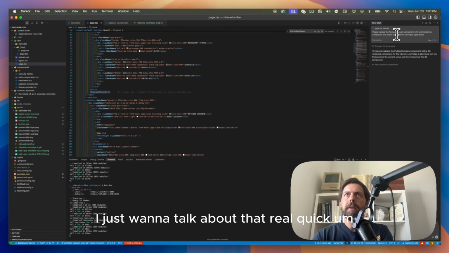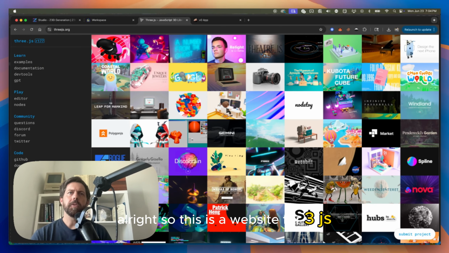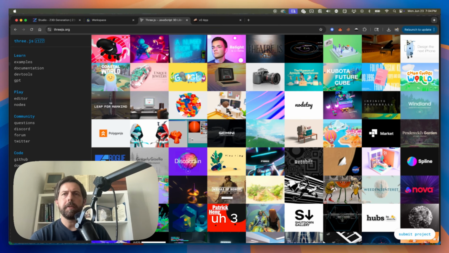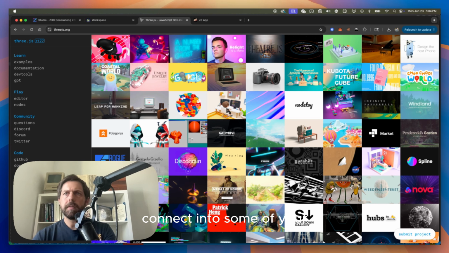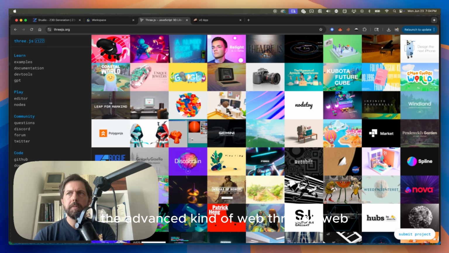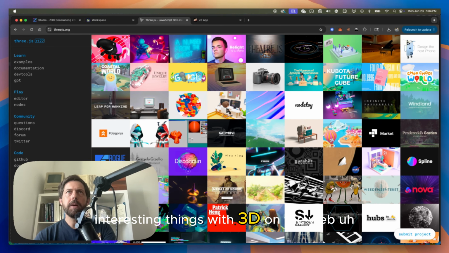I just want to talk about that real quick. All right, so this is the website for Three.js. Three.js is just a library that allows you to connect into some of the advanced WebGL processing APIs via JavaScript. So you can do some really interesting things with 3D on the web.